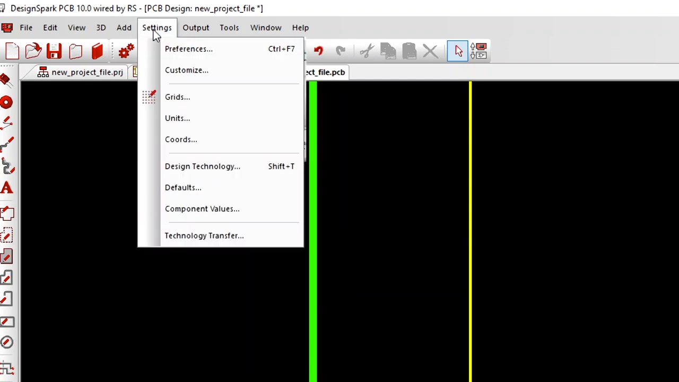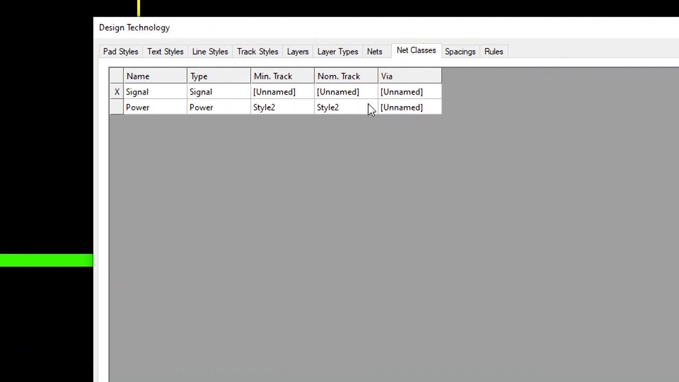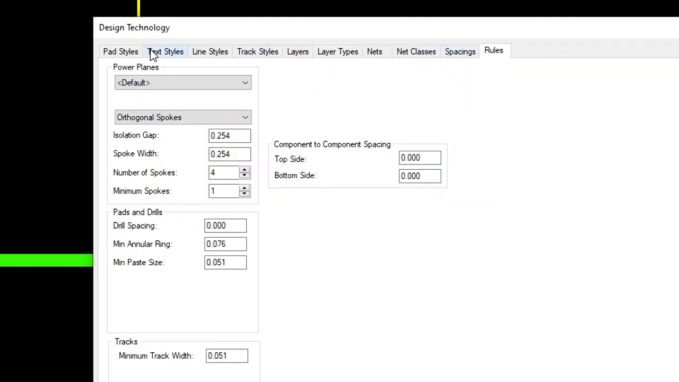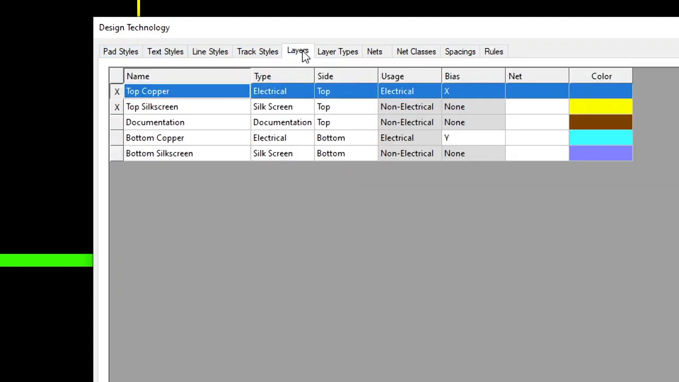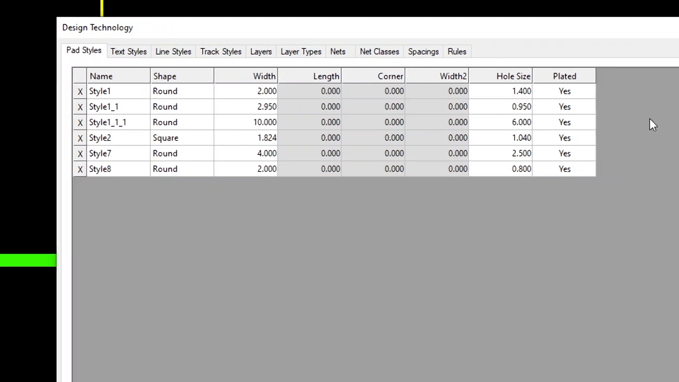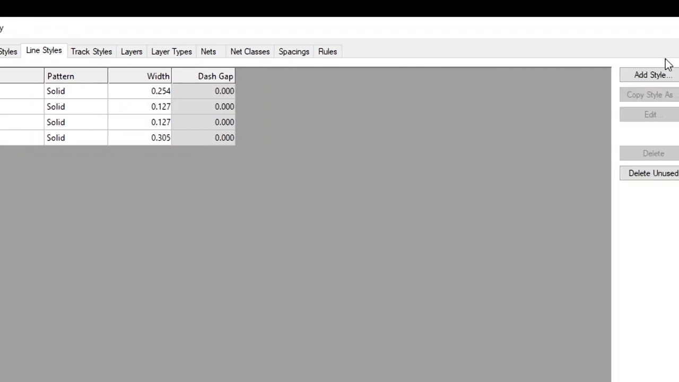Apart from that, under the settings section, we can go to this design technology tab. Here, we can predefine various factors like the various nets, net classes, spacings between various components like tracks, pads, wire, shapes, text, minimum spacings that are allowed, any other rules that we intend to follow, various layers that we have, the colors for the various layers, and pad styles. This design technology file helps us while doing design rule checks at the end of this PCB design.